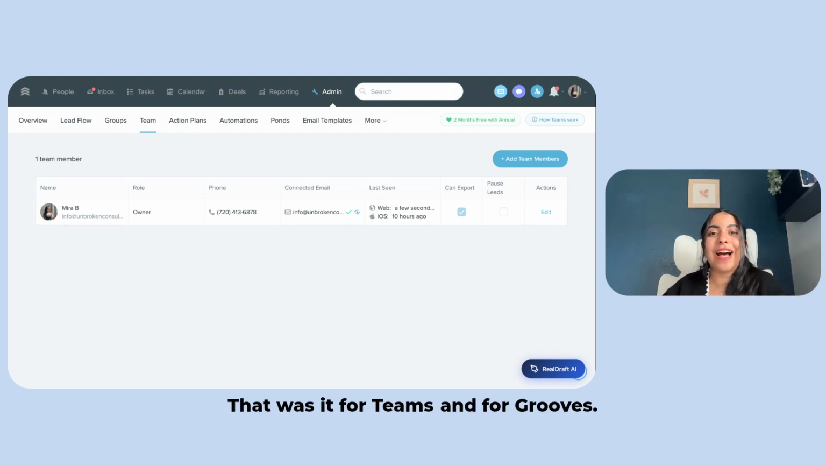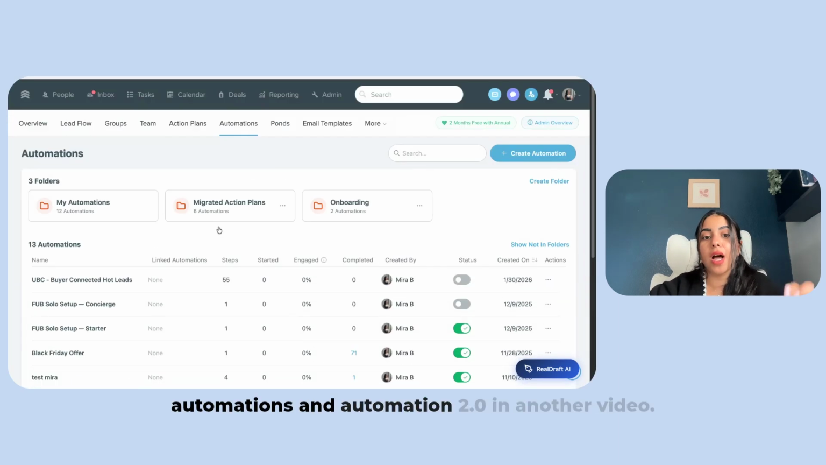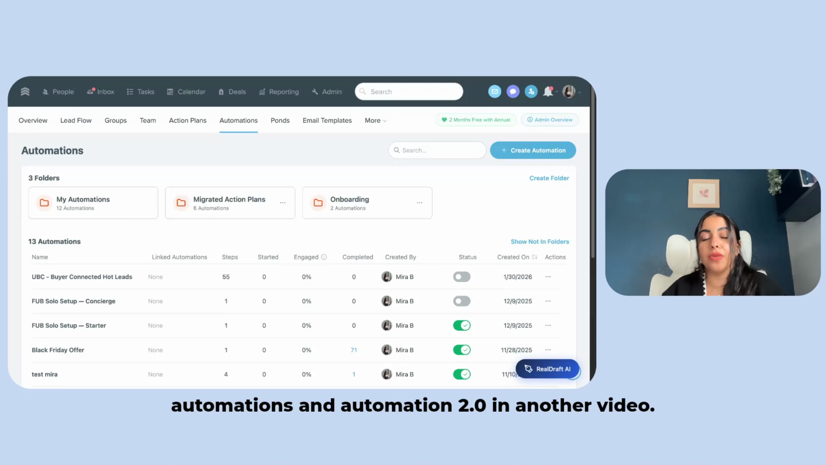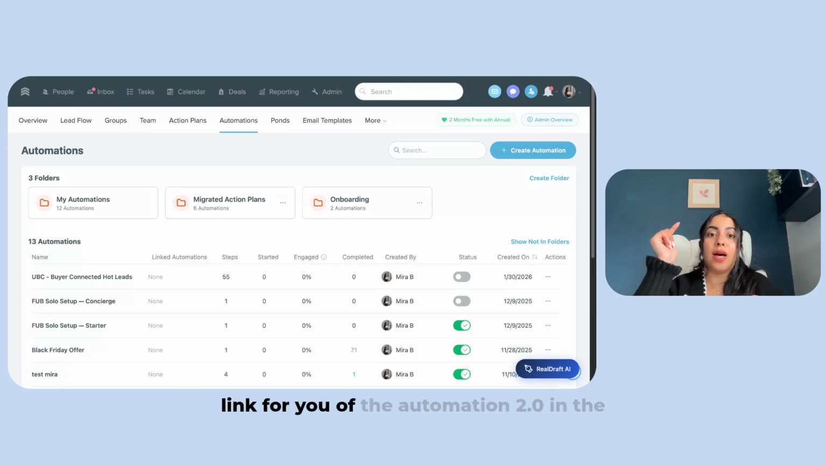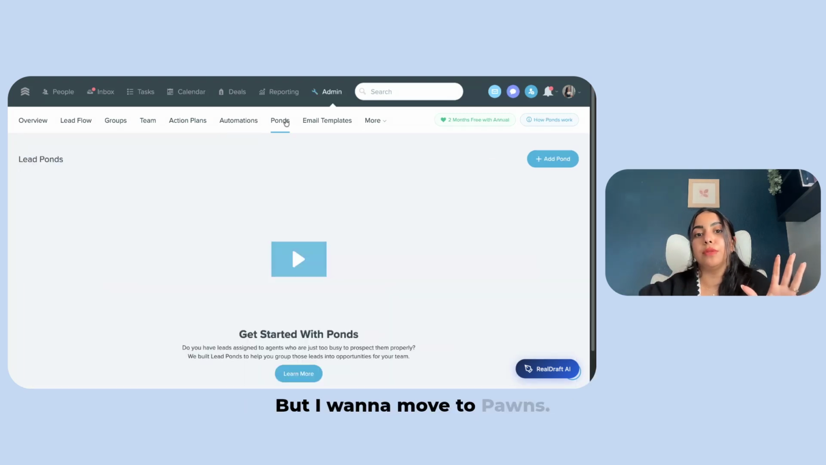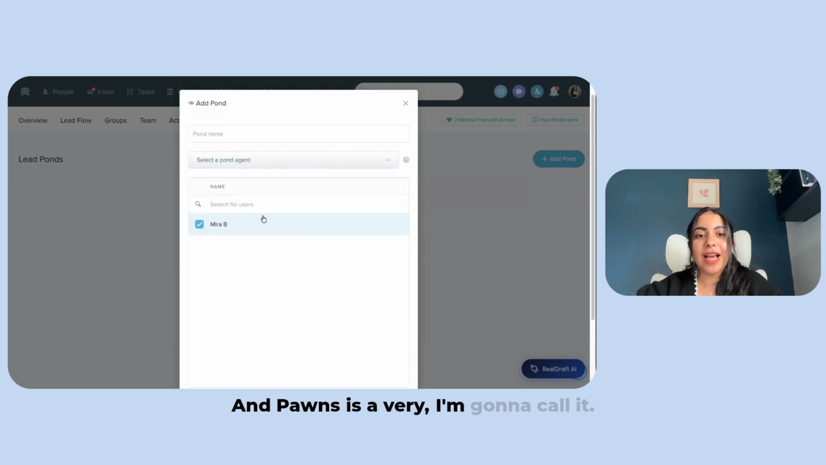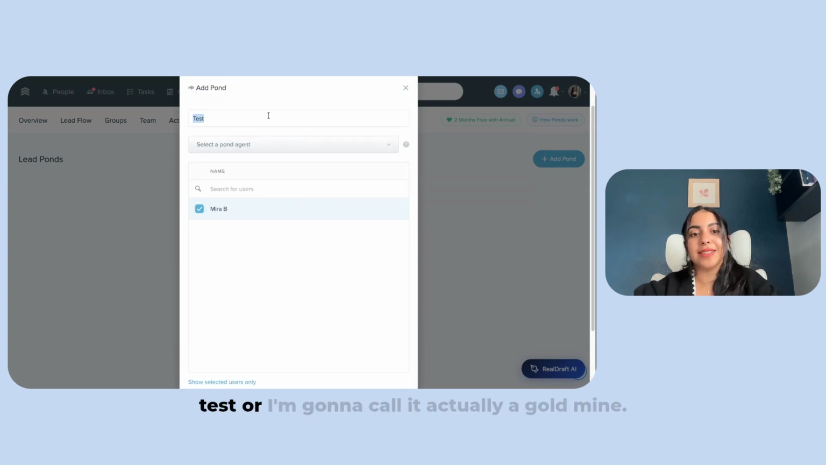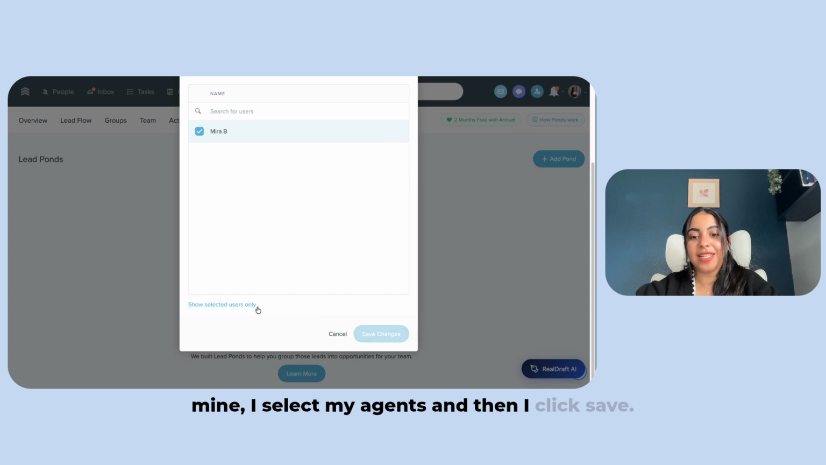And for groups, we already talked about action plans and automations and automation 2.0 in another video, so I'm gonna skip those two, and I'm gonna drop the link for the automation 2.0 in the description so you can go watch it. But I want to move to ponds, and ponds is a very, I'm gonna call it a gold mine. So if I want to create a pond, I call it a gold mine. I select my agents, and then I click save.